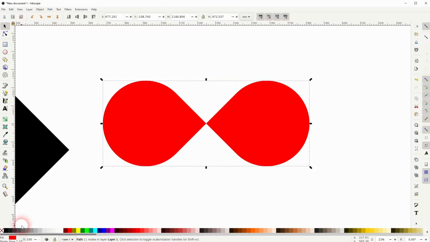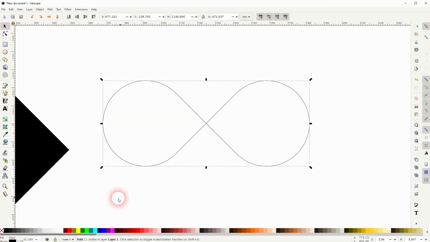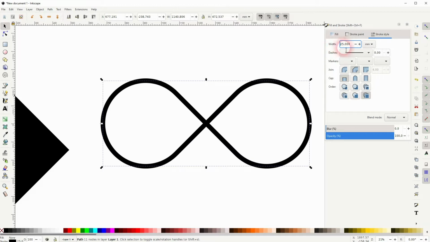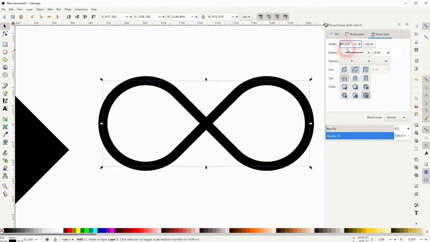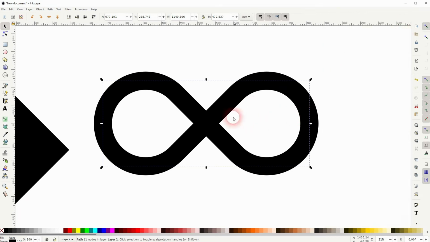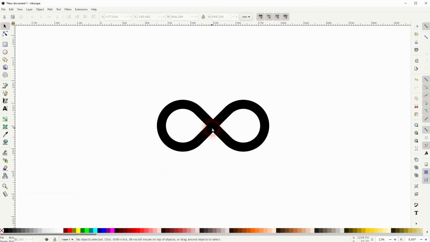Get rid of the fill by clicking on X, then hold Ctrl and click on the black color swatch. Under Object, Fill and Stroke we can now adjust the stroke size. Under Width, I'll pick 100 millimeters in this case. Let me delete the rectangle.